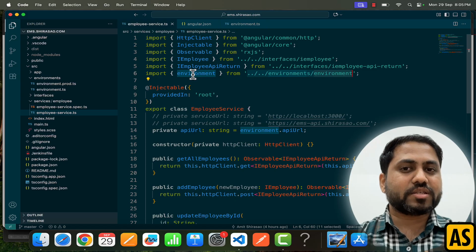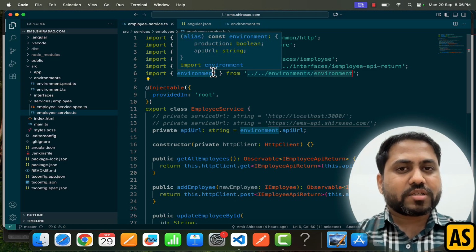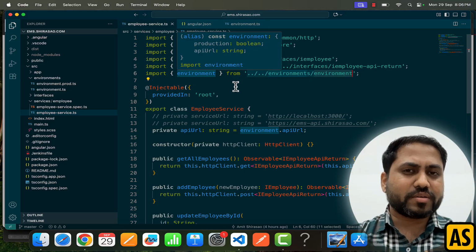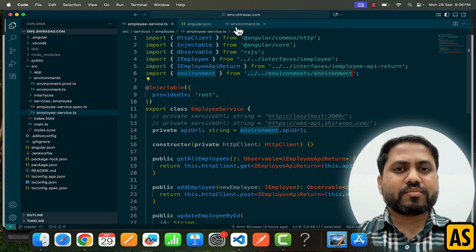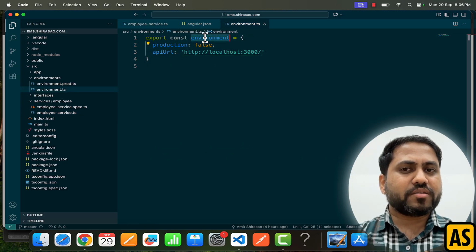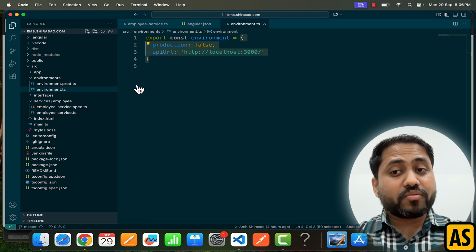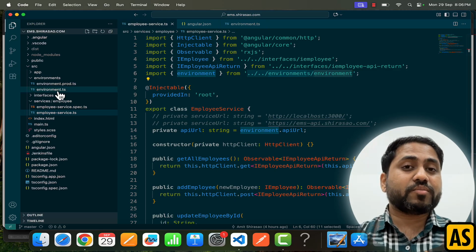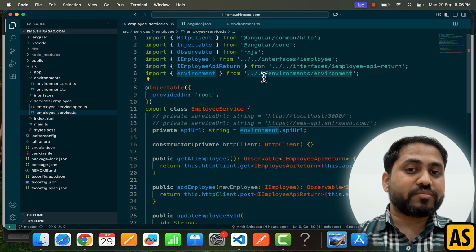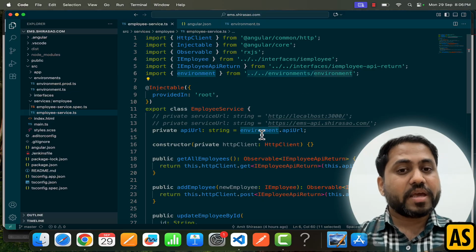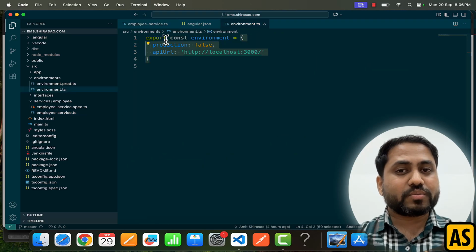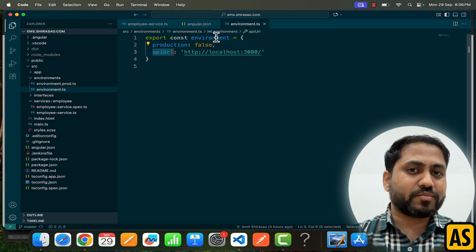So this environment is just a constant variable which is being exported. Let me show it to you. Here it is just exporting a variable having a JSON value, that's it. In the service, what you are always going to write is: import environment from environment.ts, and then environment, whatever got exported, that variable dot apiUrl. That becomes my API URL.